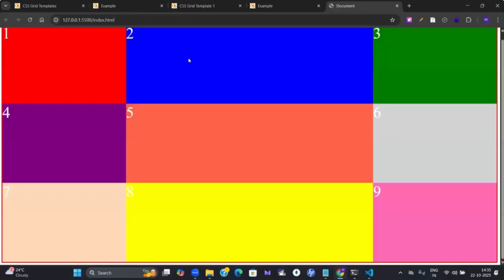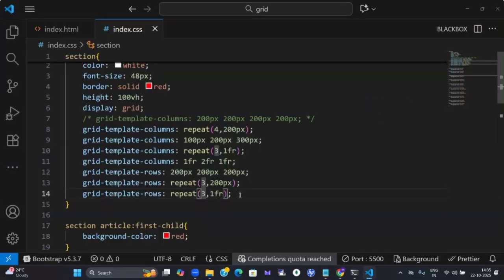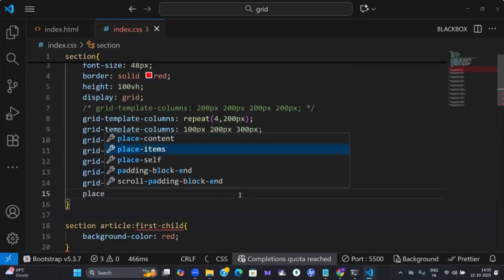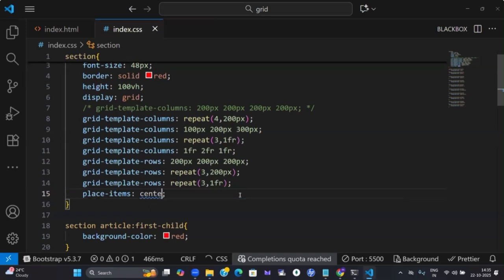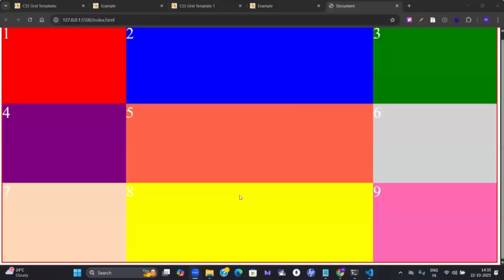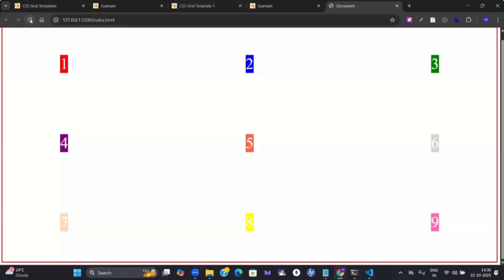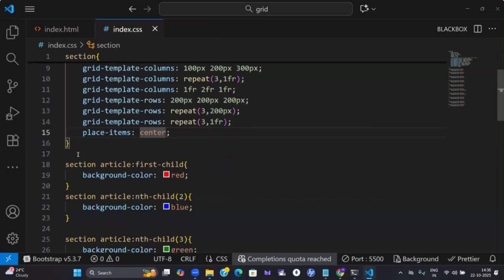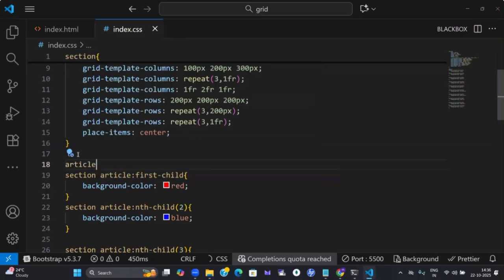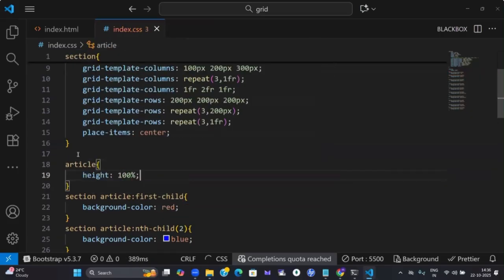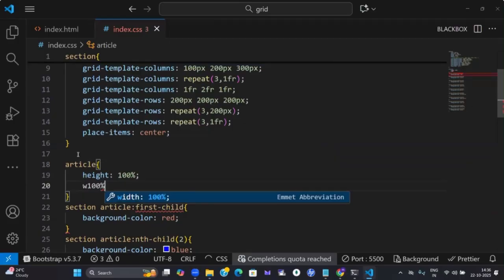Both are display properties only. If I use display flex, what will happen? This property will be overridden. Due to that reason, we have one more property called place items. If I make place items center, you can check, it is taking the center like this. It is not taking the height and width. Again, we need to give the height for each and everything. Article height equals 100 percentage, width equals 100 percentage.